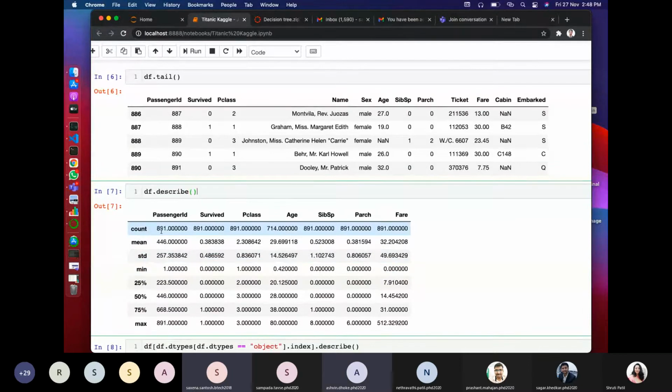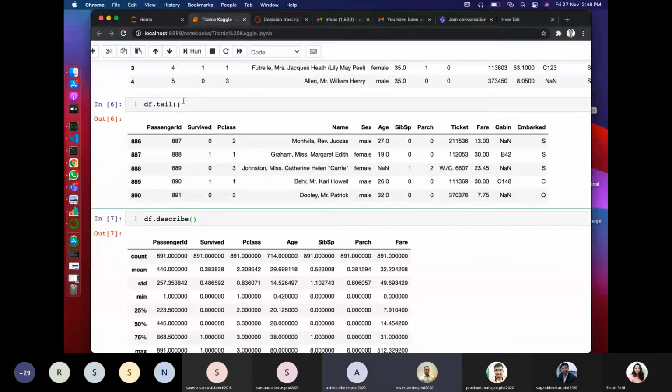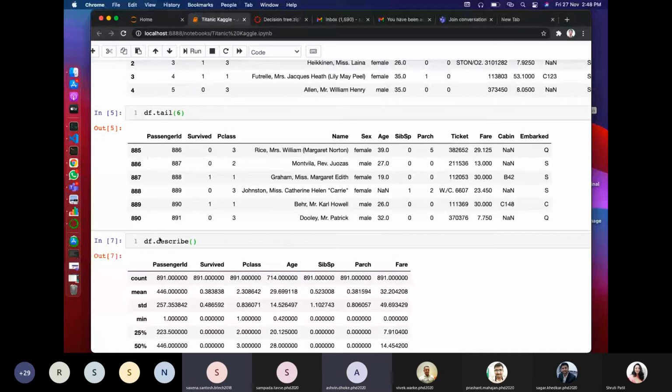Yes. Hi, why is it showing only 4 values, the first 4 and last 4? We are not giving any argument in that tail. You can give an argument. If you write a number, that number of rows will be shown. Suppose I write 6, then 6 values are shown. By default it takes 4.